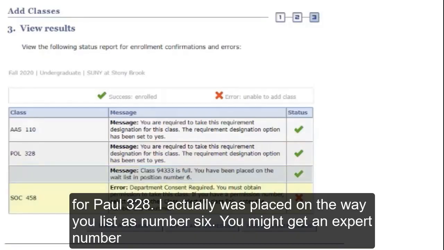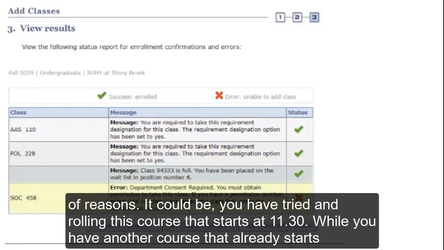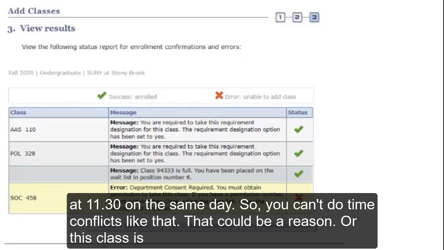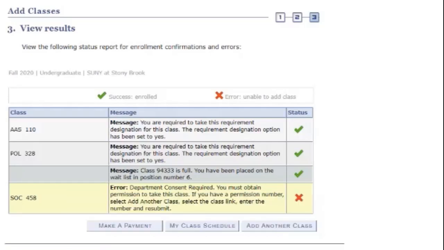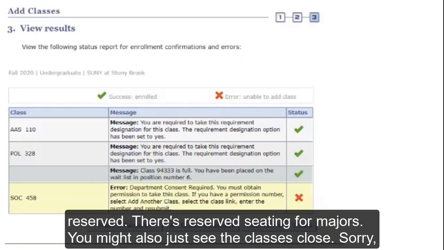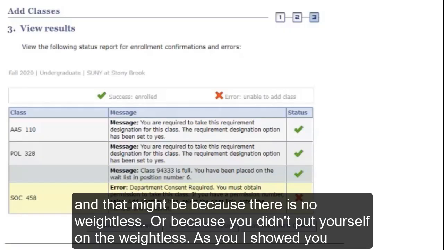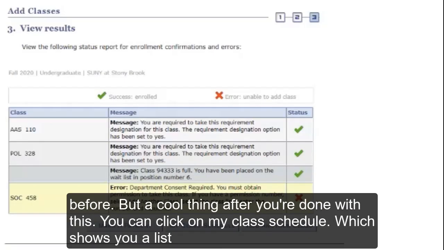You might get an X for a number of reasons. It could be you try to enroll in this course that starts at 11:30, while you have another course that already starts at 11:30 on the same day. So you can't do time conflicts like that. That could be a reason. Or this class is reserved. There's reserved seating for majors. You might also just see the class is closed. Sorry. And that might be because there is no wait list or because you didn't put yourself on the wait list as I showed you before.